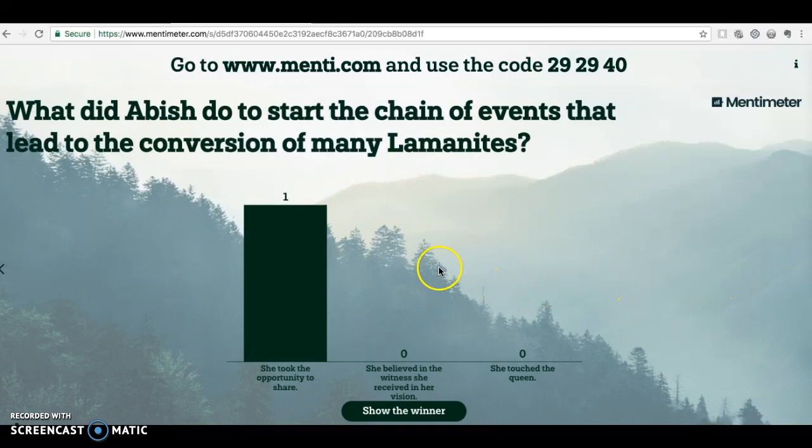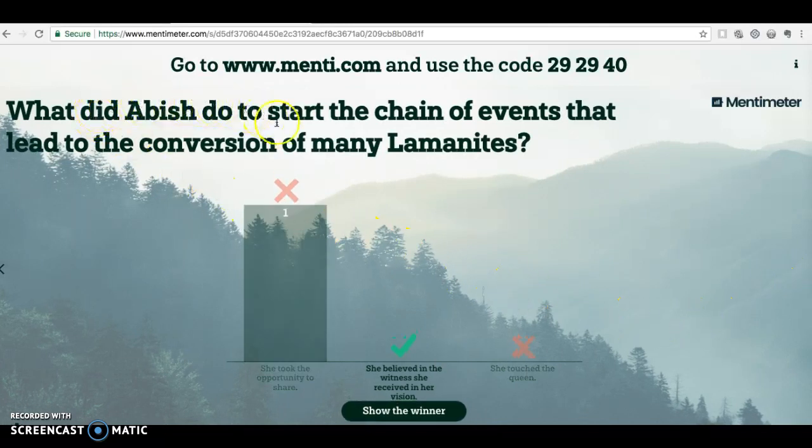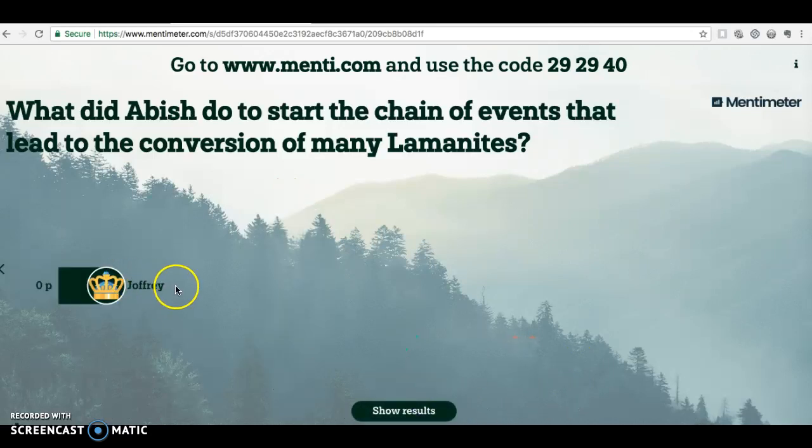So this is a quiz question. What did Abish do to start the chain of events that led to the conversion of many Lamanites? And I put some options here. I really don't think one of them is more right than the other, but I put them anyway, and you can show the winner. And here, I'll show you what that looked like. Okay, so that's the end, and that's what you can do.